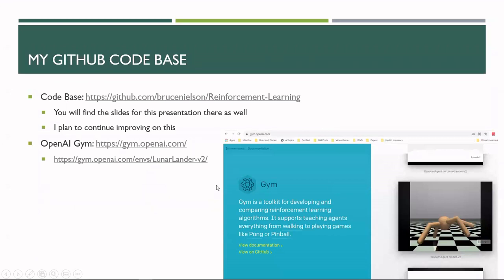If you're going to get into this, you would want to look at my code base, which is github.com/BruceNielson, B-R-U-C-E-N-I-E-L-S-O-N, reinforcement-learning, or just go there and find it. You will find these slides there, by the way. And then you would want to look at OpenAI Gym. You can Google that, or it's gym.openai.com. I give here the link for Lunar Lander. And this is how you would go about that.